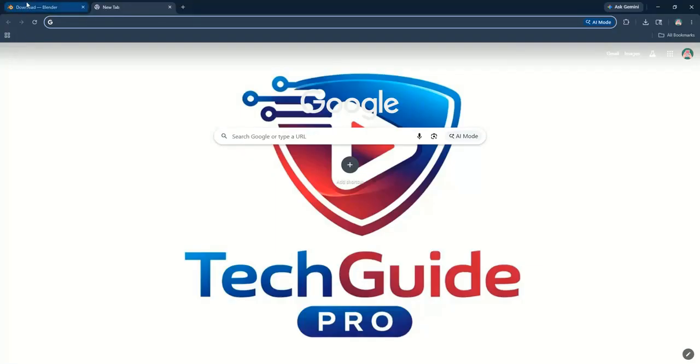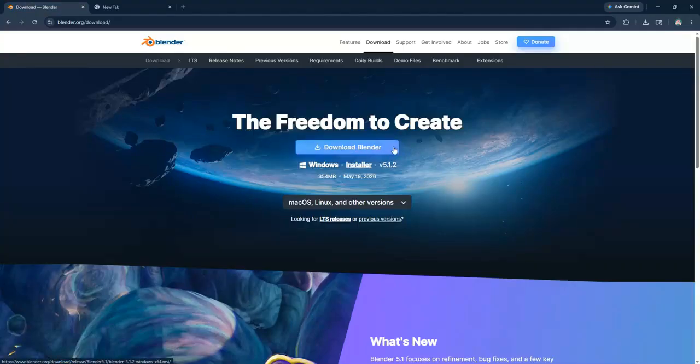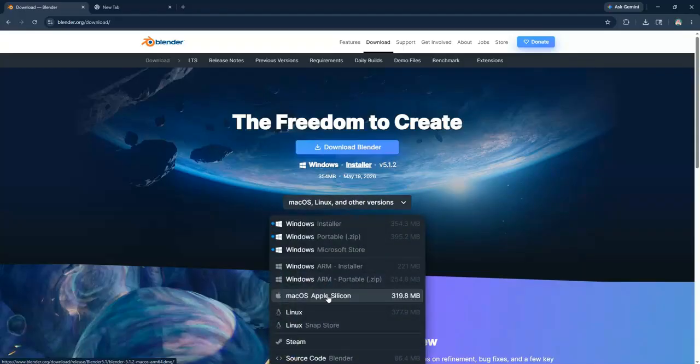First, go to your favorite web browser and navigate to the official Blender website at blender.org. Once you're there, you'll see a prominent download button on the homepage. Click on it, and you'll be taken to the Downloads page where Blender will automatically detect your operating system. Since you're on a Mac, it should show a button that says Download Blender for Mac OS. Click this button to start downloading the installer.